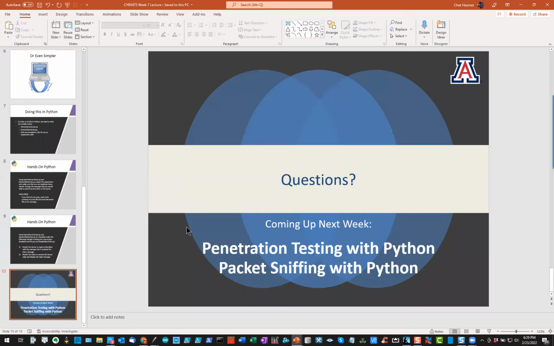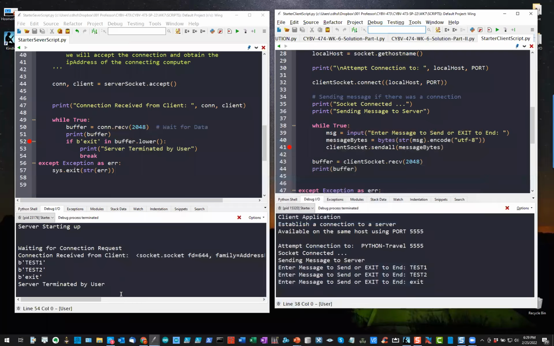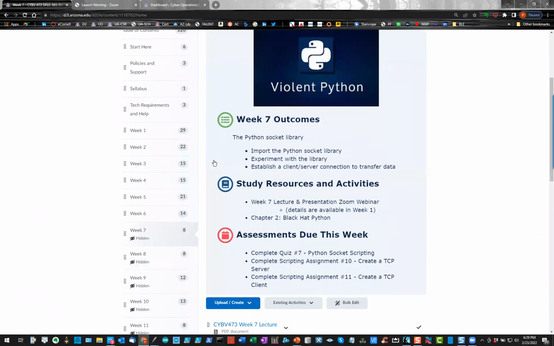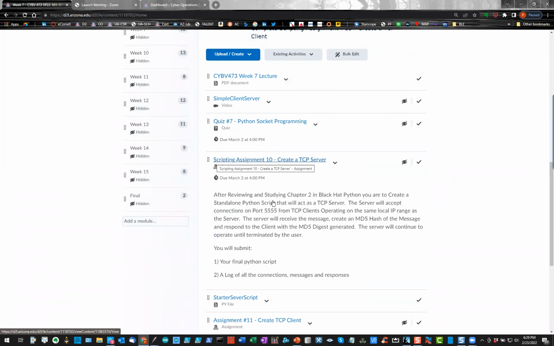So for this week's assignment, you're going to take that a little bit farther than that. You bring up the week 7 page. There are two assignments. Obviously, you're going to create this TCP server, kind of like what I did. The server will receive the message, create an MD5 hash of the message, and respond to the client with the MD5 digest that was generated. And the server will continue to operate until determined by the user, kind of what I just showed you here.